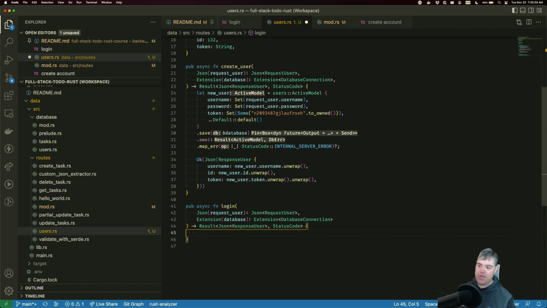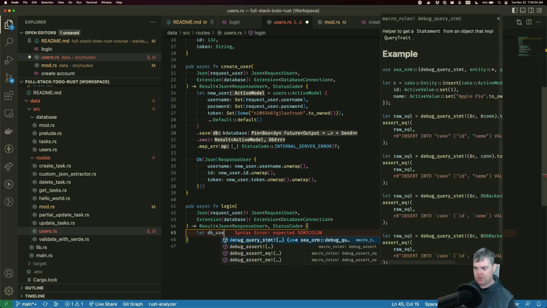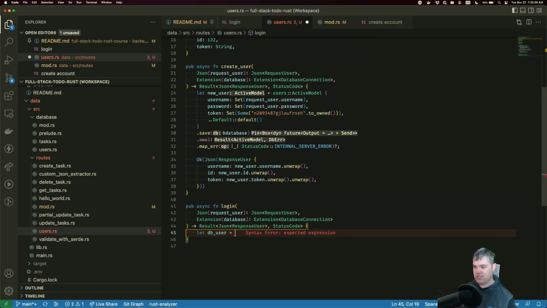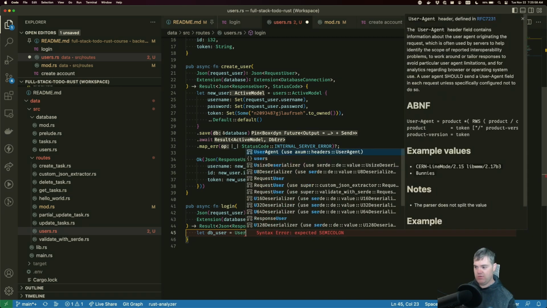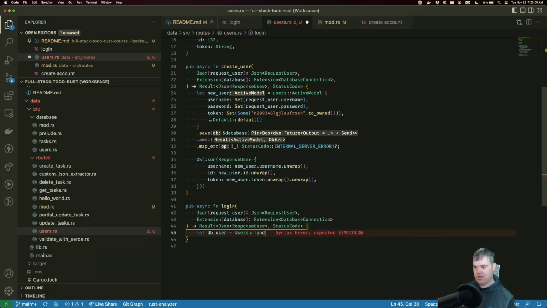Okay, so we want to get our database user equals. Okay, so let's do our users find.